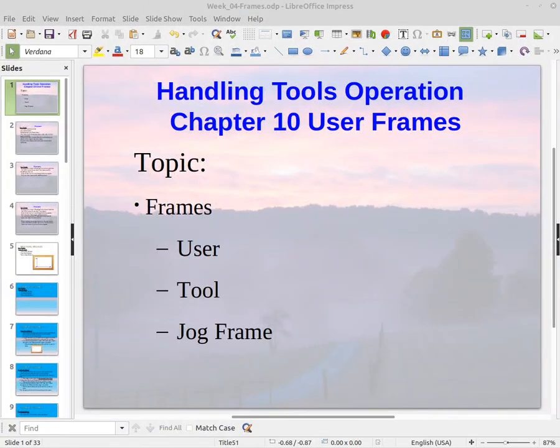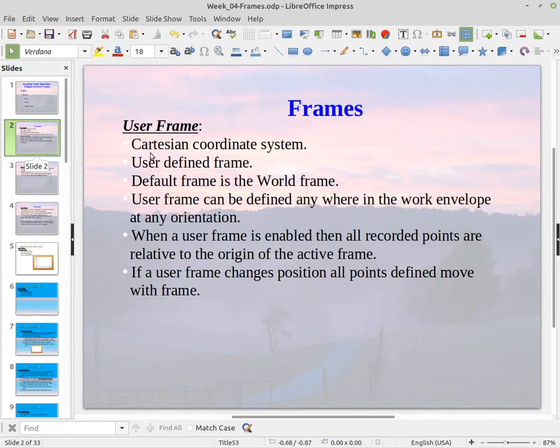This video addresses creating frames for the FANUC robots. There are three frames that the user can create. The first frame is what they call the user frame, the tool frame, and then the jog frame. So the frames all actually use the Cartesian coordinate system.